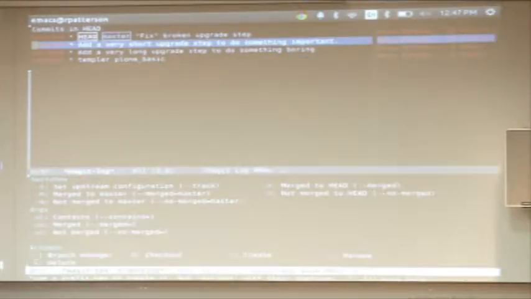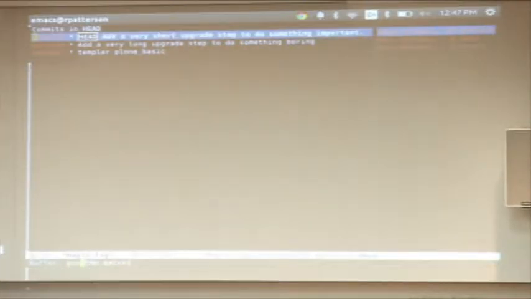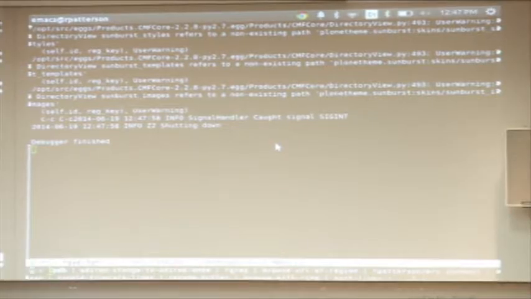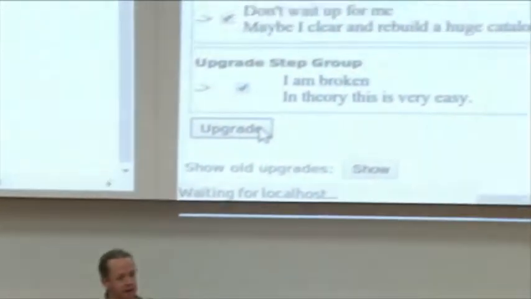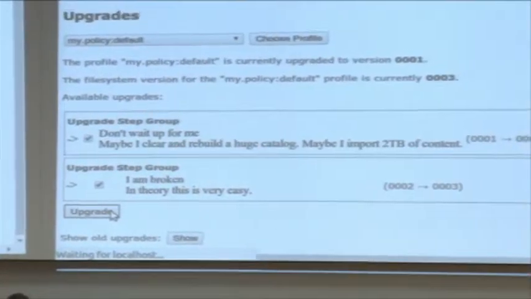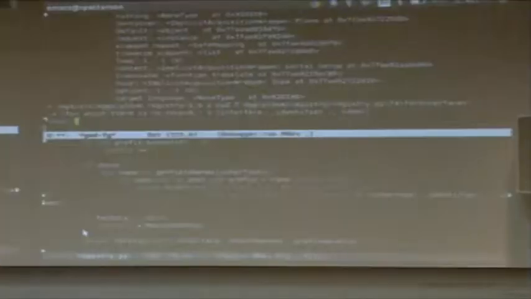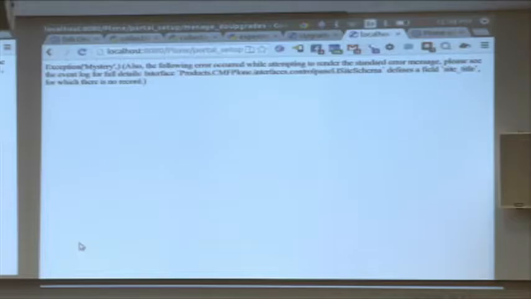We're going to get to a broken upgrade step here. So I have PDB debug mode installed, so it'll stop. But if you've ever done this before, where you have a very long upgrade step, and then somewhere after that there's an error in another upgrade step, and you have this long iteration cycle trying to get the upgrade to work. It's a very frustrating process, and takes a long time to debug.